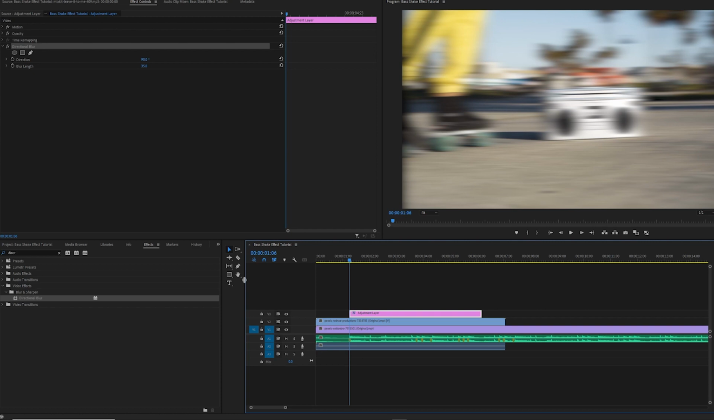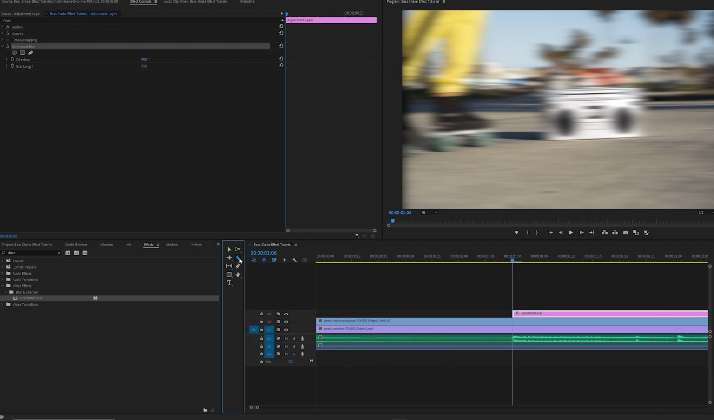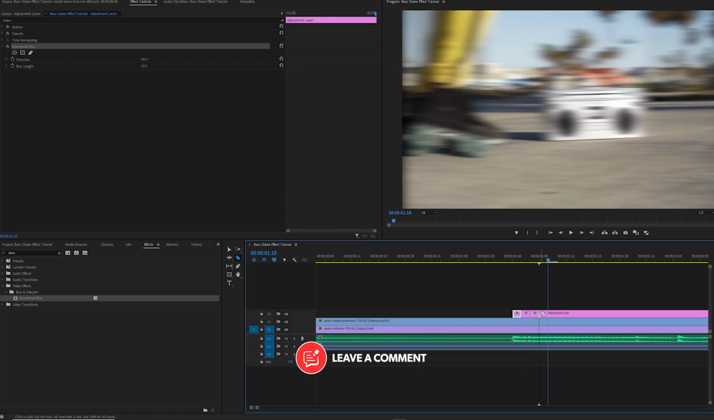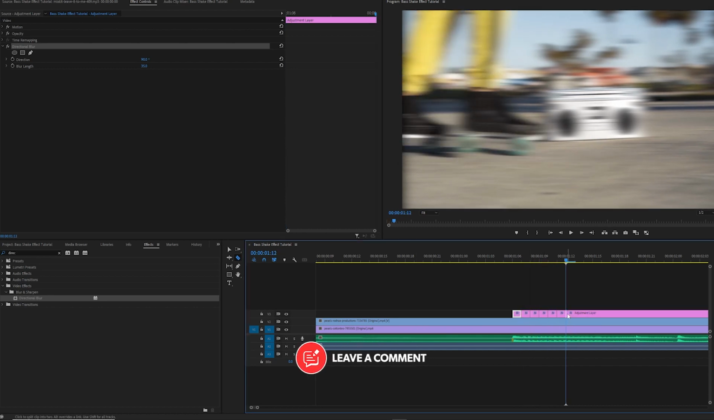Using the razor tool, trim your adjustment layer at each frame. In short, this breaks your blur into little bits.